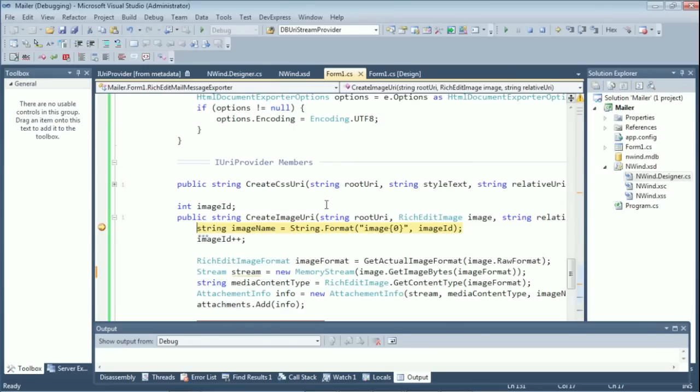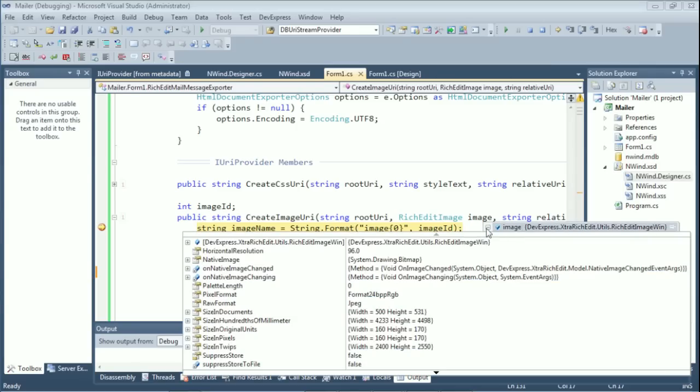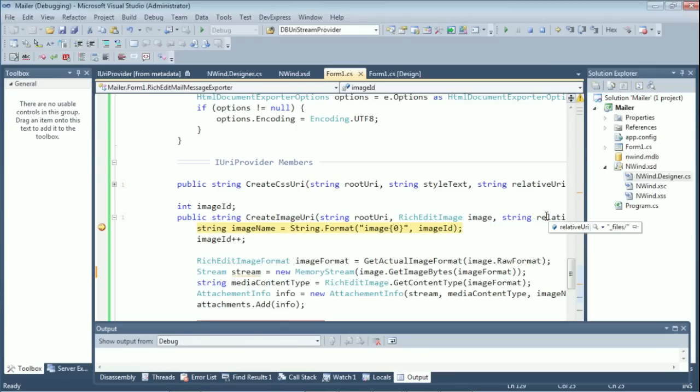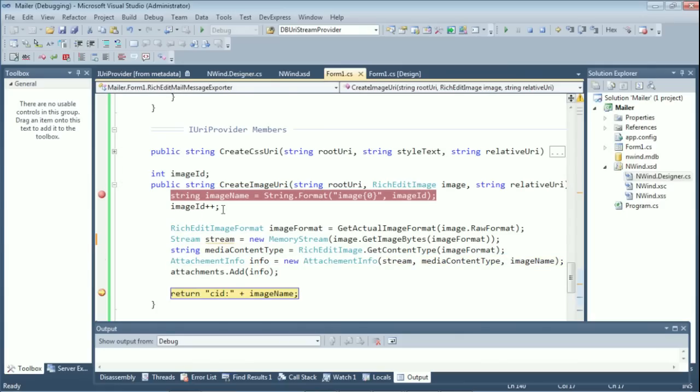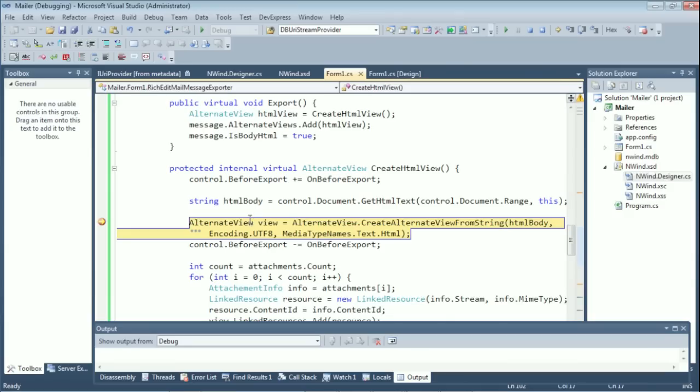You see, because we have the image in our document, the create image URI is invoked. We automatically get the whole image that we have with dimensions and whatnot. We have the relative path for that. We can maintain a counter so that we can generate the correct attachment content IDs. And that's it. The image 0 is in.